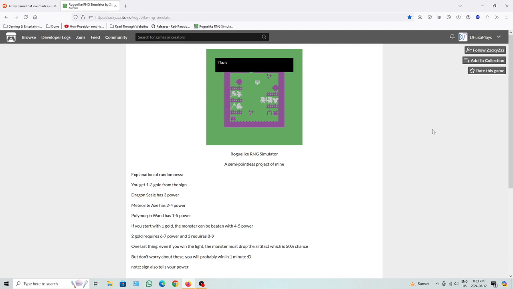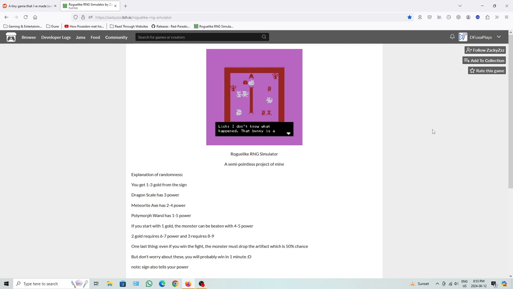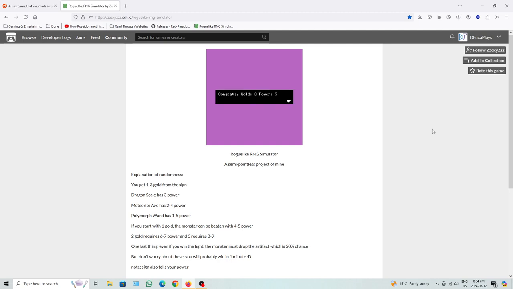Did I pick up everything already? Alright, so. Magical Sprite is drinking Sprite. Lich: I don't know what happened. That bunny is a psychopath. It took over my throne. Depressive dragon cries: they are making armor out of my skin. How can this cute... Shit! You have slain the abomination. It dropped the amulet of Yendor. Congrats. Gold 3. Power 9.